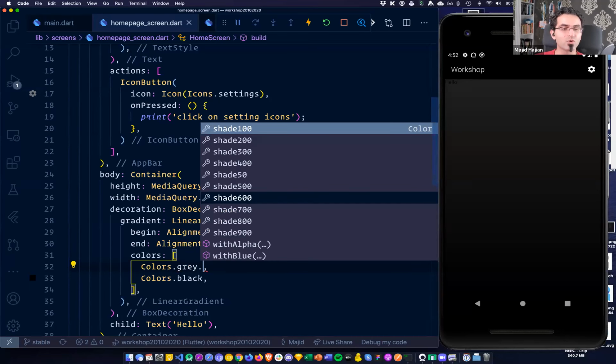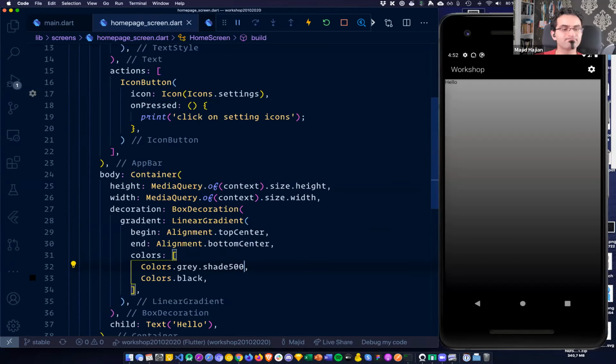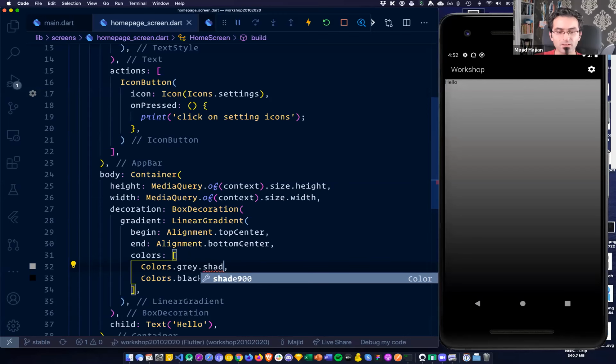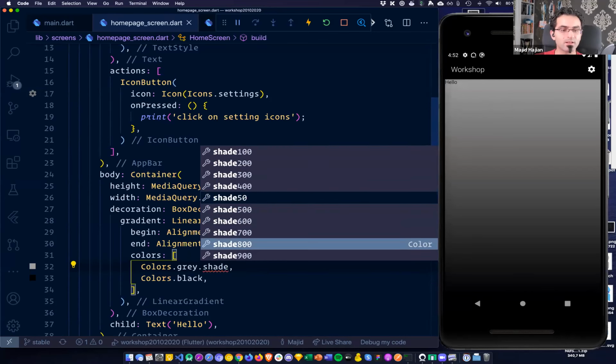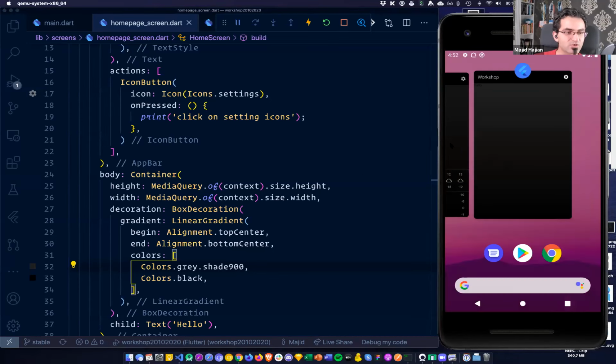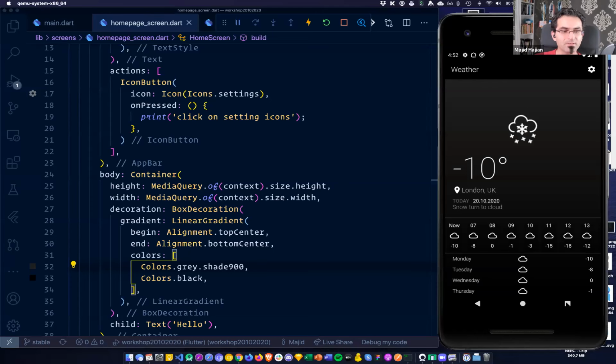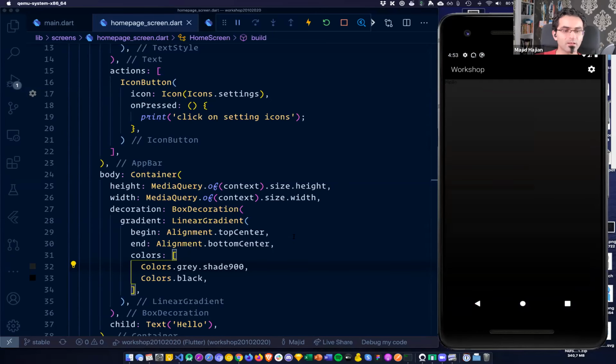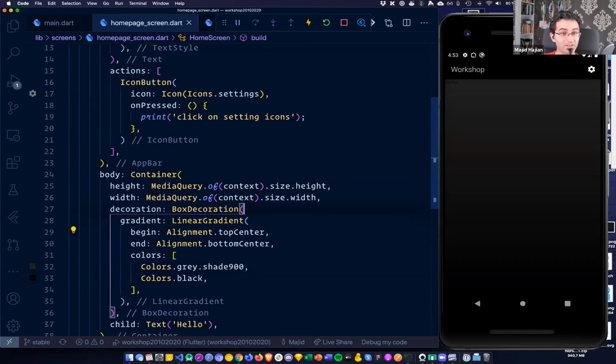Or maybe I can do this. On gray, I also have shading. It just gives a little bit of shading to that. Maybe I can use 500. Better. Maybe I can use 900. That's pretty much similar, isn't it? Let's check it out. Yeah, that's good. Okay, we are getting there. We are getting there. All right, very good.